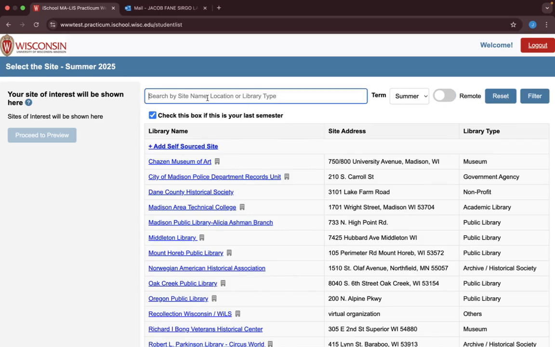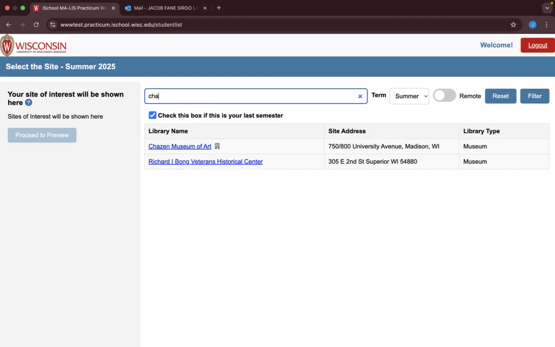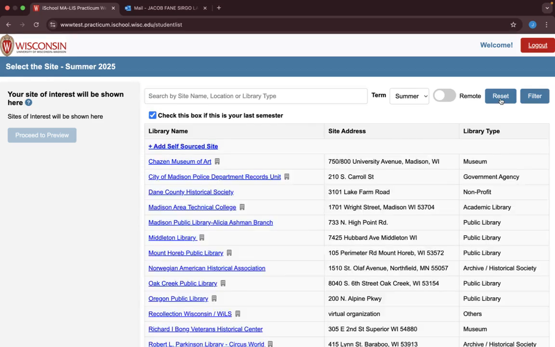And this search bar right here is another great tool for filtering. Essentially you're able to filter by site name, location, or library type. So let's say I really want to work at the Chazen, and that's the site I want to work at. So I'm just going to type in Chazen, and there's only one option of the Chazen, but that's all right. And that is it right there. And I can then select from there or just look into other options too. Like I said, the reset button is incredibly helpful. So if I want to go back to the original page, I can just click reset.